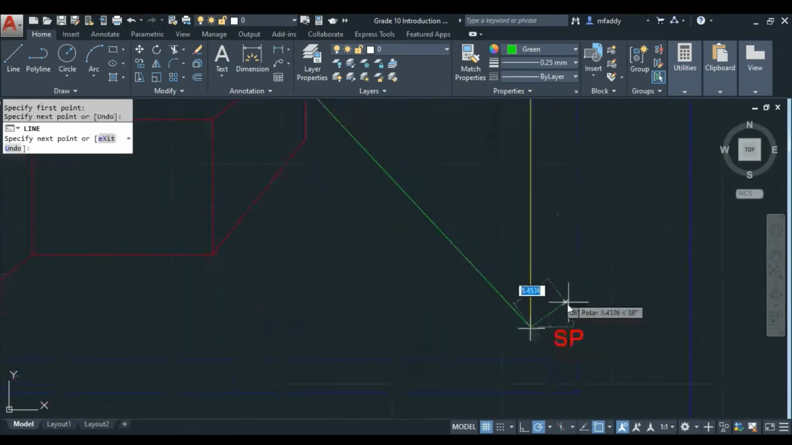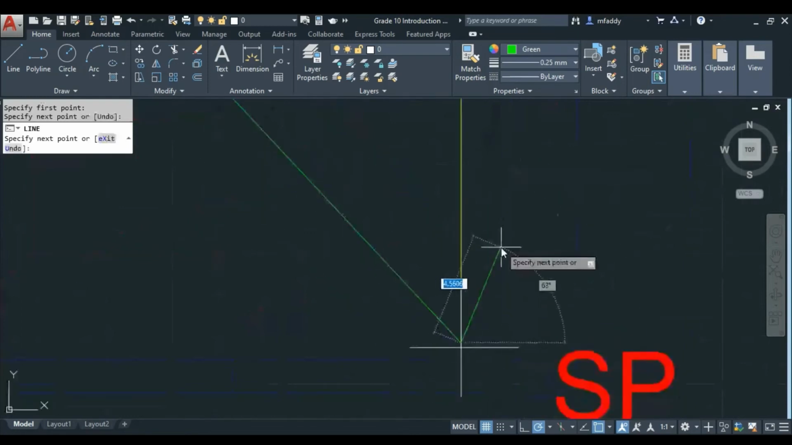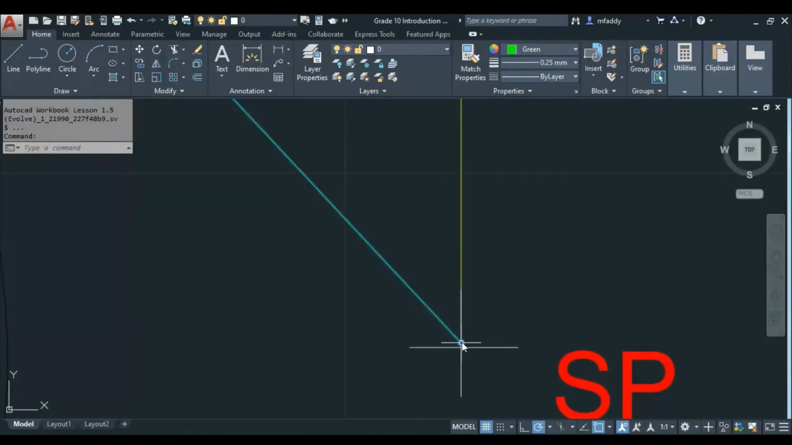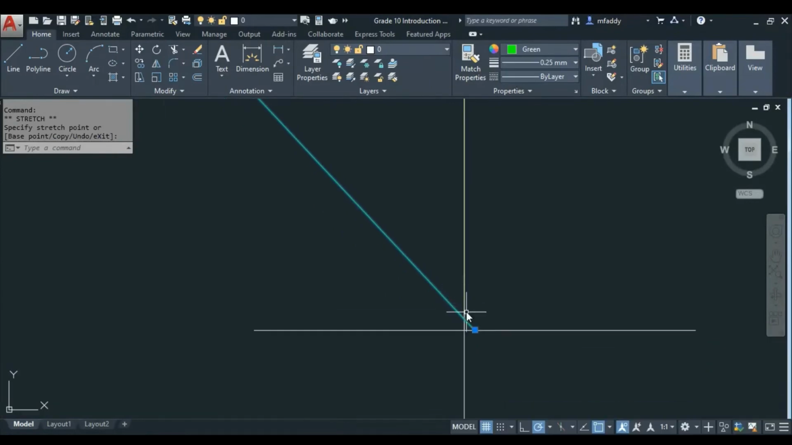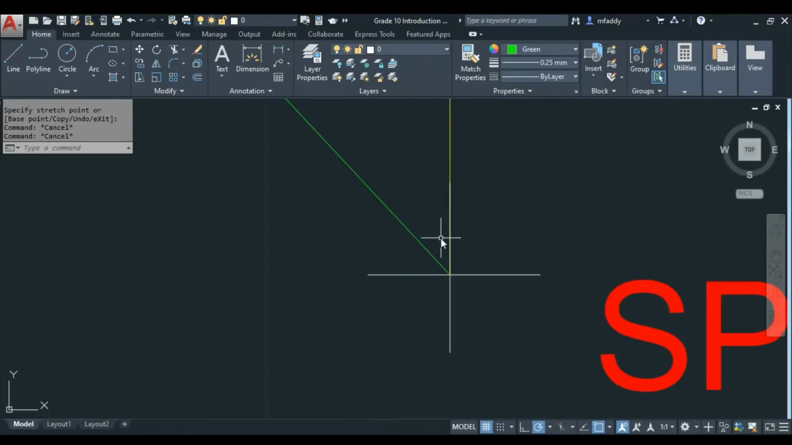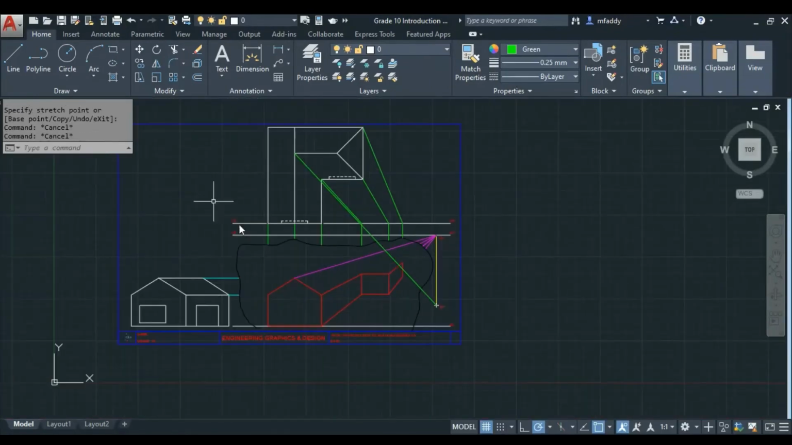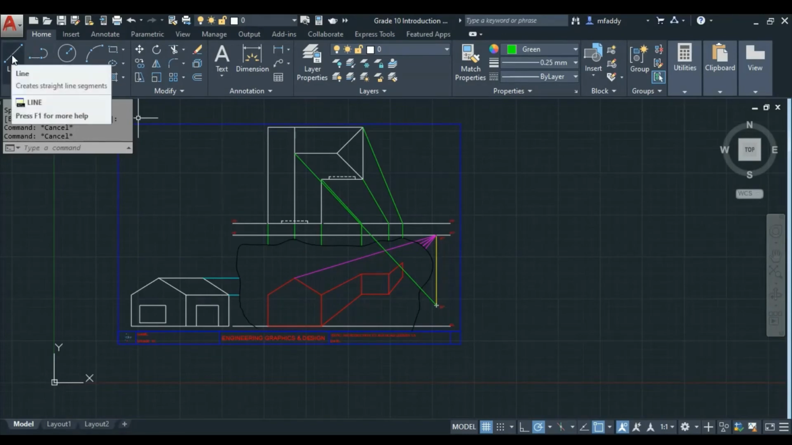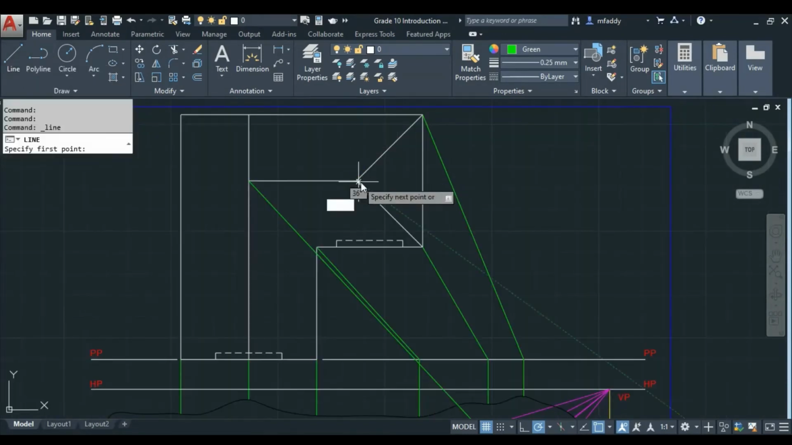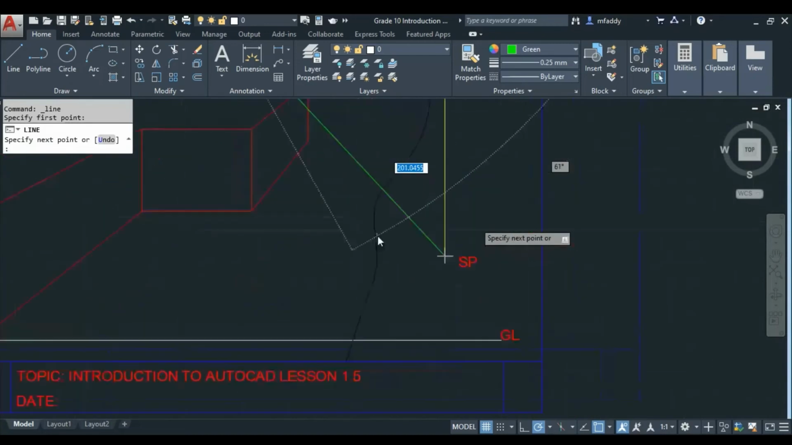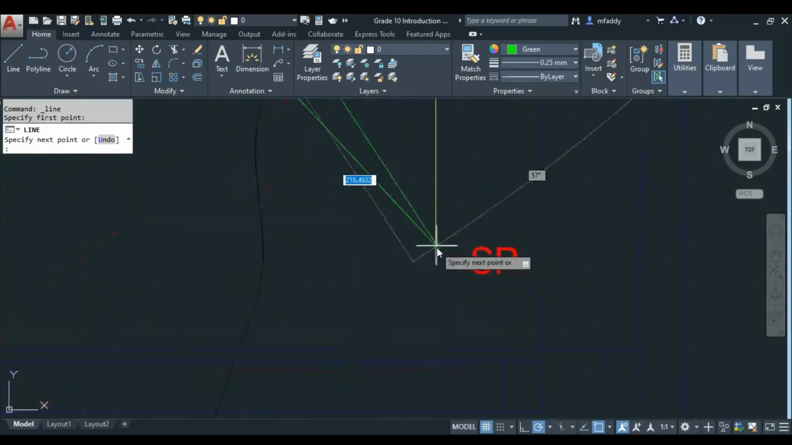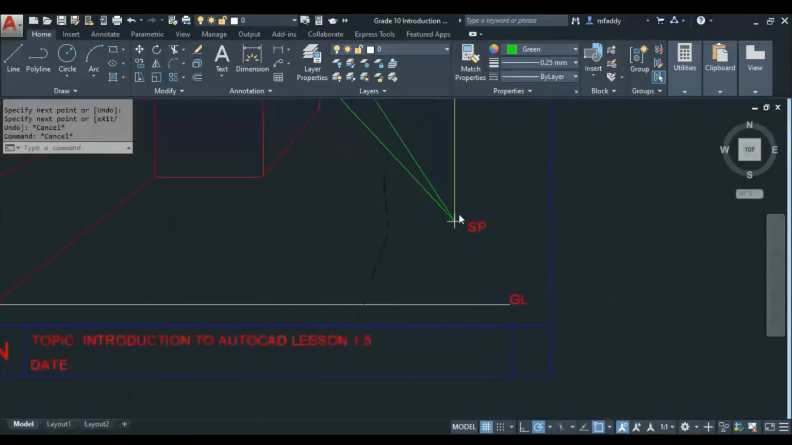I'm going to line it up with my SP, make sure it's in the middle, which it's not. Make sure, oops, still not. My mouse doesn't want to work with me today. I think it's overworked. Okay, come back to my line. I'm going to click on there. Down, smack bang into the middle of the SP.